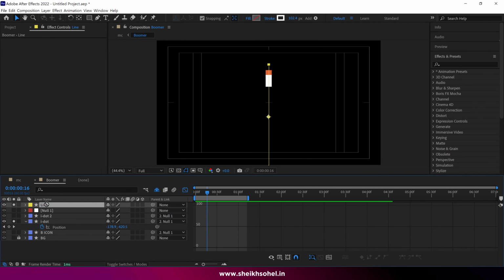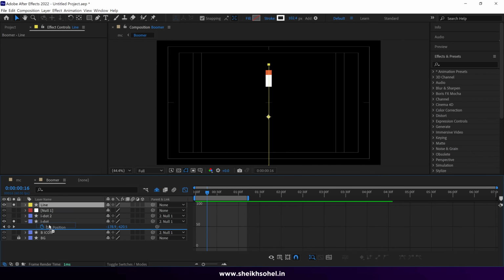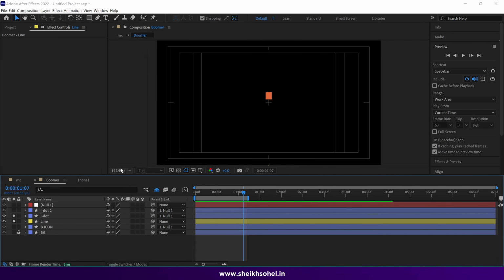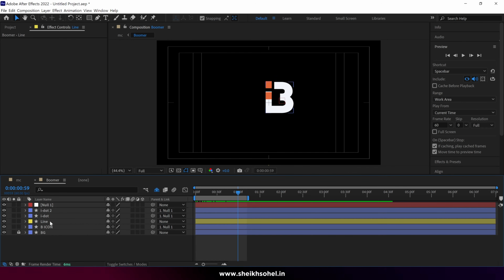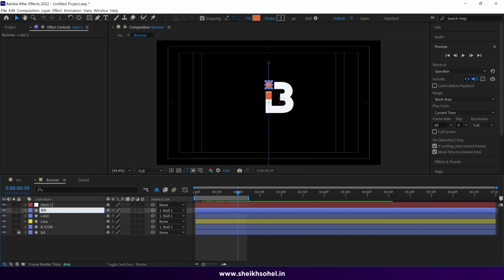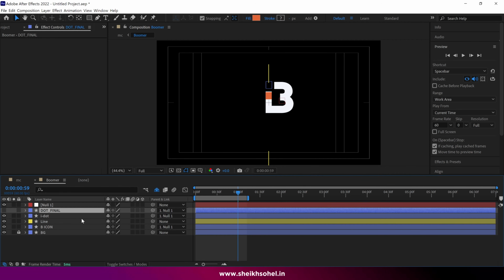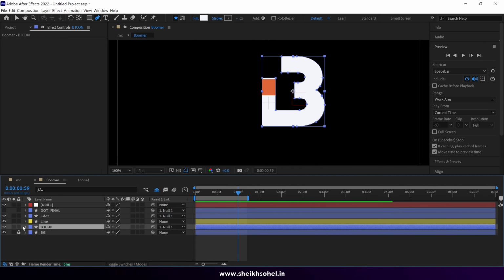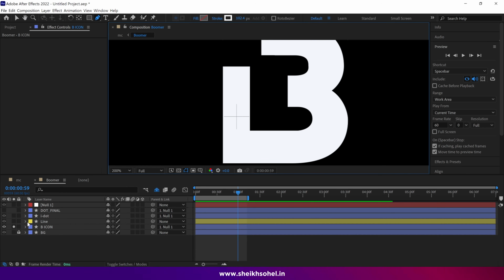Now you have to move the layer below the I dot layer. After that, turn on all the layers and rename I dot layer as the dot final and hide it again. Now it's time to animate the B shape layer. So just solo it and lock it.